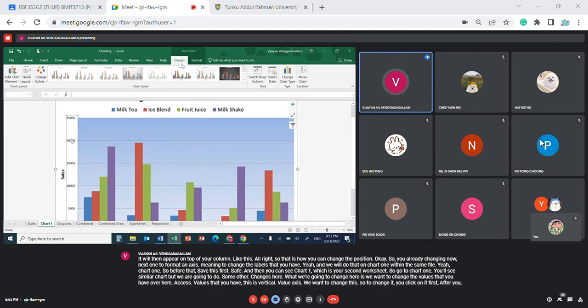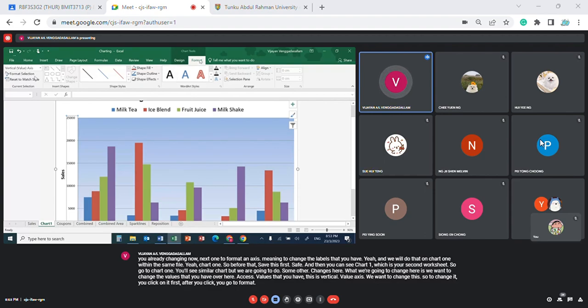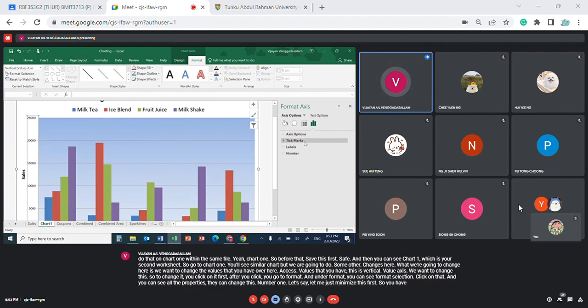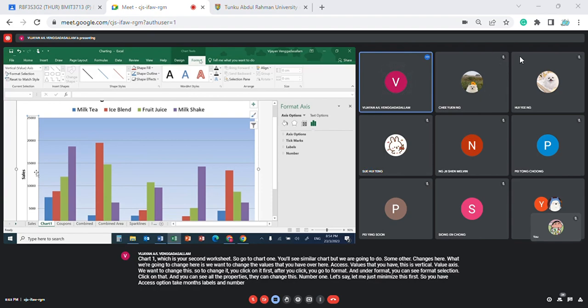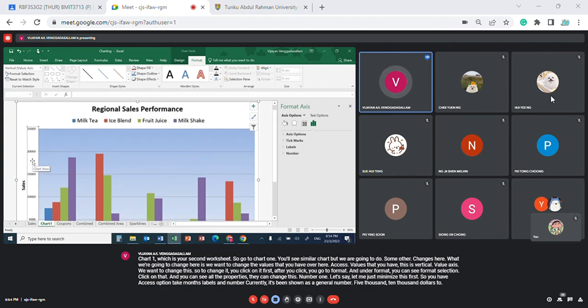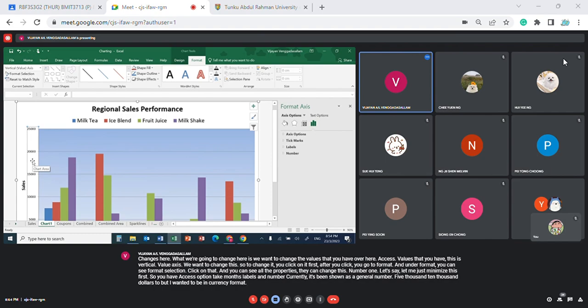After you click, you go to Format. And under Format, you can see Format Selection. Click on that. And you can see all the properties where you can change this. Okay. Number 1. Let me just minimize this first. So you have axis options, tick marks, labels, and number. Currently, it's being shown as a general number, 5,000, 10,000, all these things. But I want it to be in currency format. Therefore, you go to number. Under number, you can see category. Change it from general to currency.